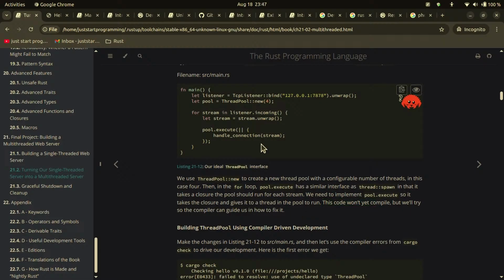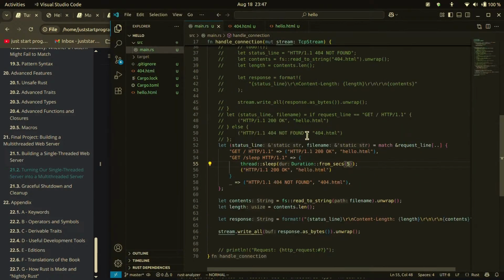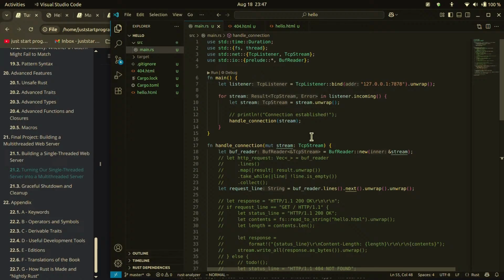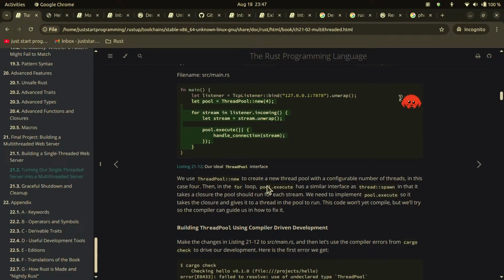Okay, so I think it's best if we copy this part out, and of course it will not compile. Hypothetically, we will have a ThreadPool struct. Okay.